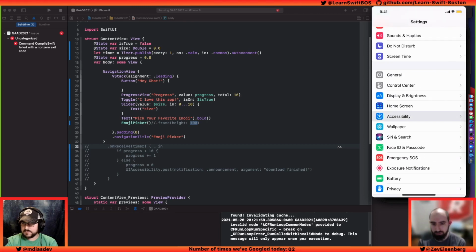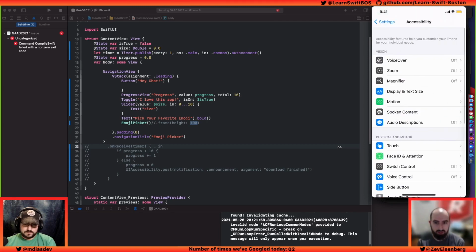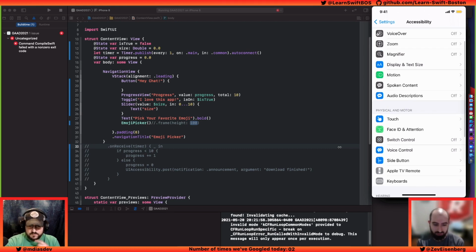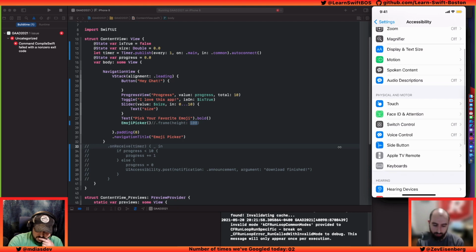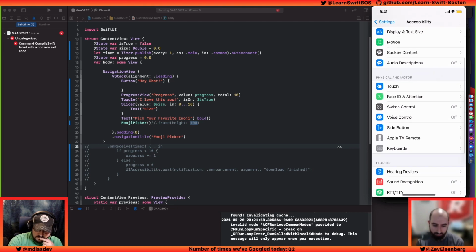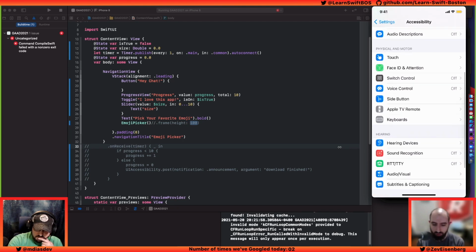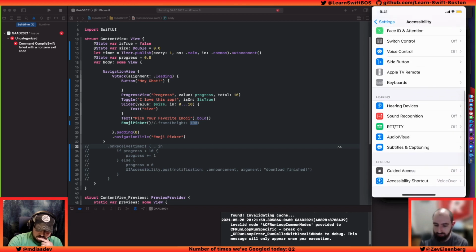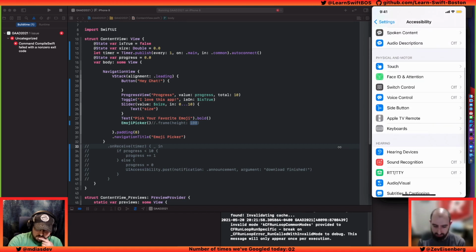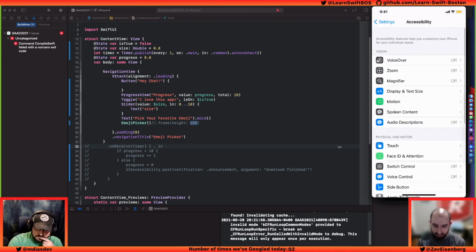Maybe you want to bump your font size up, or maybe your vision is super good and you want to bump your font size down so you can see more stuff on screen at once. That's an option. Play with VoiceOver, play with some of the other more niche things. But let me just see what are some of the accessibility things that I use every day that you might not think of as accessibility.